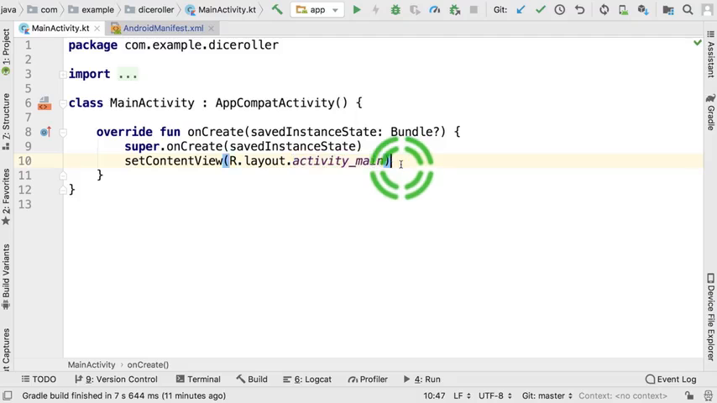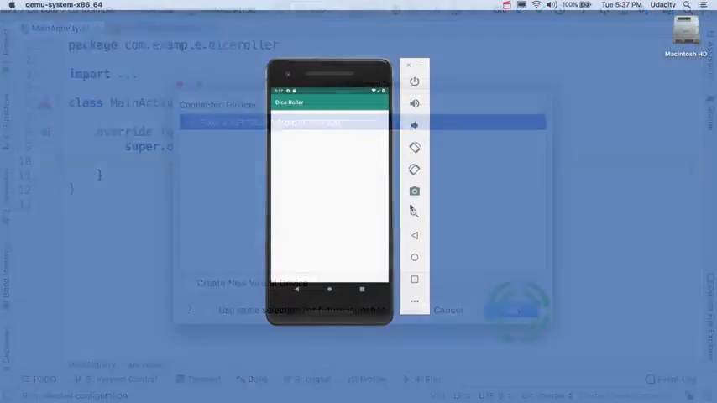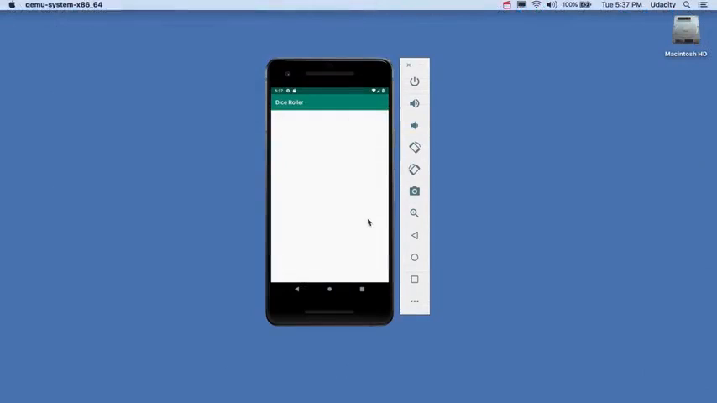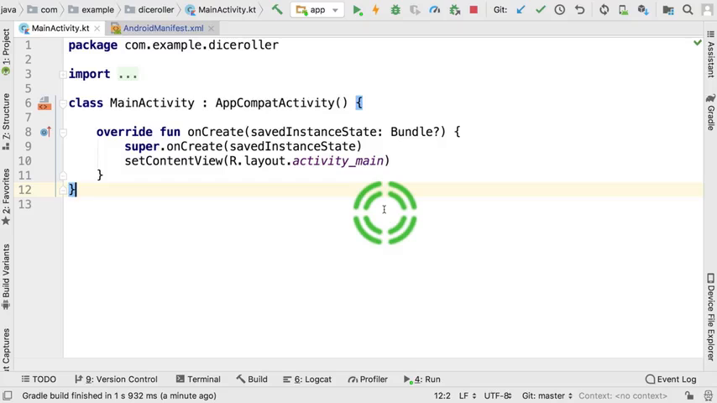If I were to remove this line, I can still run my app, but you'll notice that the Hello World message has disappeared. That's because the code never actually set up our layout, so right now it's displaying a completely empty layout. Alright, let's bring back that line of code. Speaking of layout, let's go ahead and take a look at what this layout file here looks like.